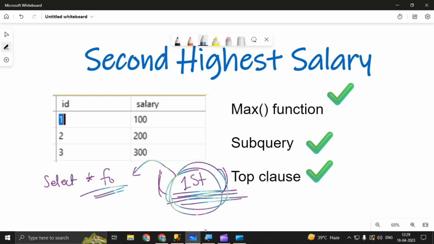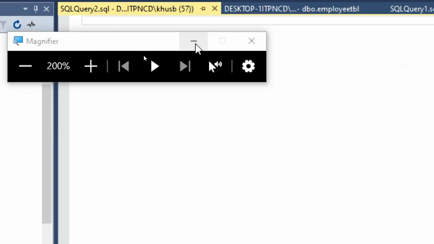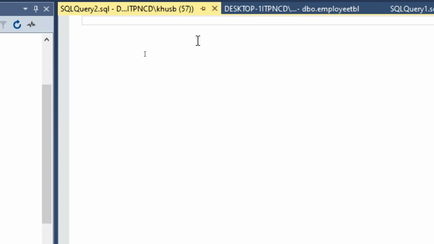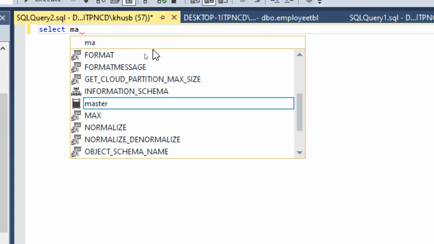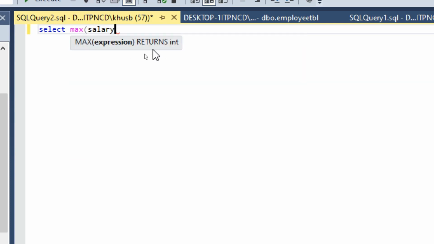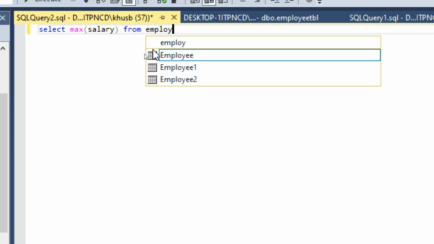Now it might be confusing right now. First of all we need to find the maximum salary. Select max salary from employee table, right?